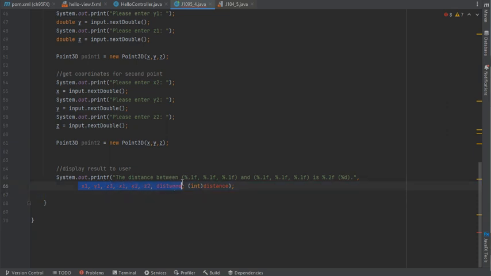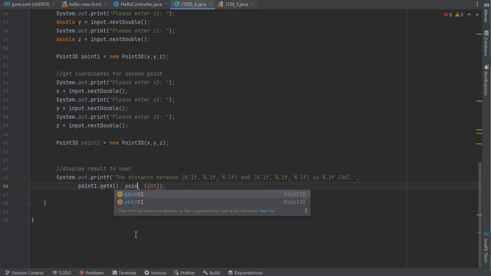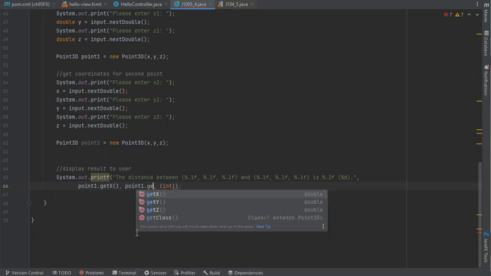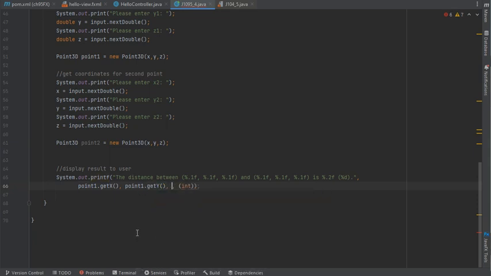So I need to call some accessors so that my display looks mathematically correct. If I call point1.getX, that will show me the x value of point 1. And basically rinse and repeat for x, y, and z for both points. Get z, 2. Oh, not y.